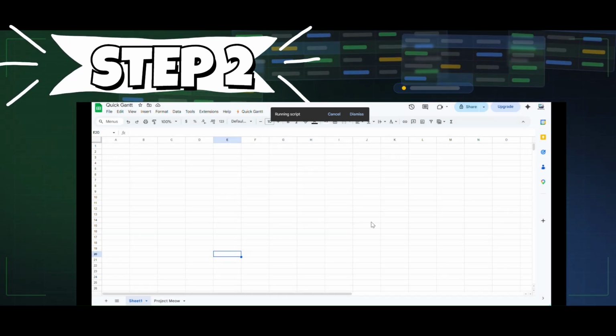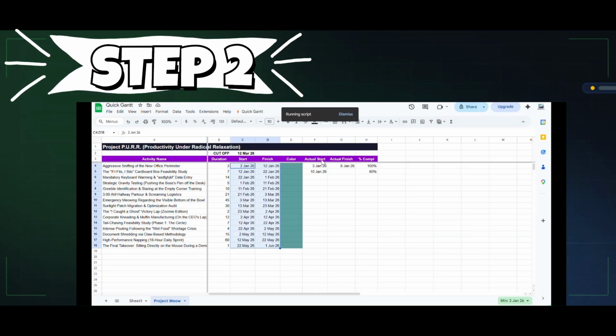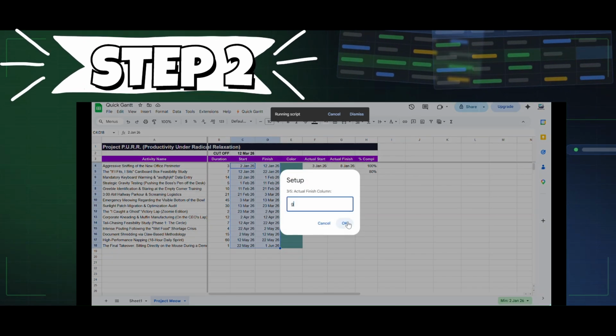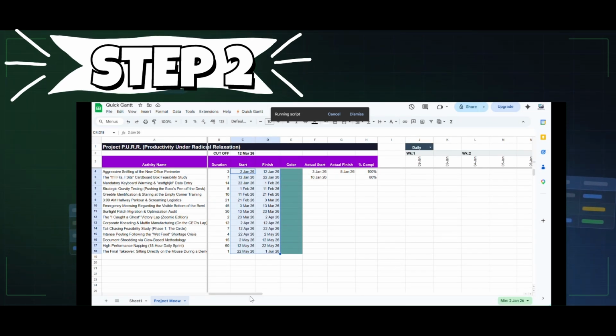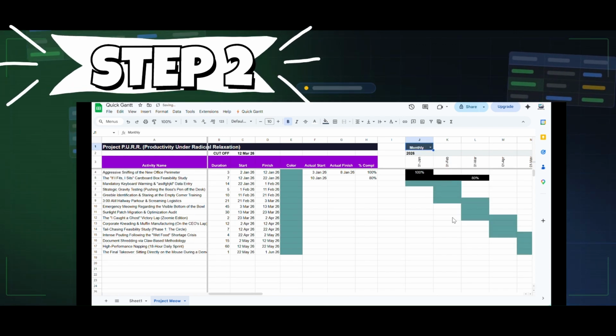It sets a default template project. Select all the start and finish dates and select Generate Gantt. Enter the column where there is color, actual start, actual finish, and date cell. Once done, you will see the full-fledged Gantt chart. You can rotate views between daily, weekly, and monthly.